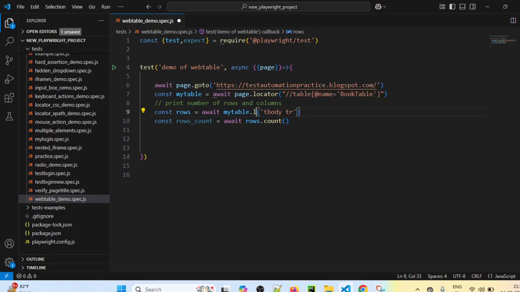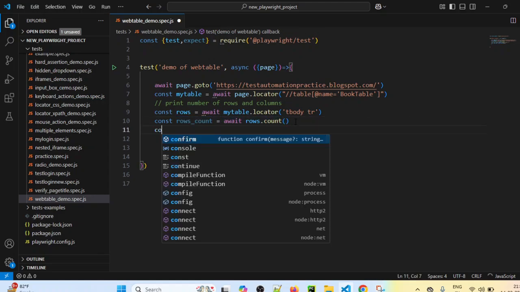Here we have to put my table dot locator. That is the small mistake we have done. Yeah, so now it is correct. So it will give rows count by using rows dot count method. Similarly, now we have to calculate for columns as well.